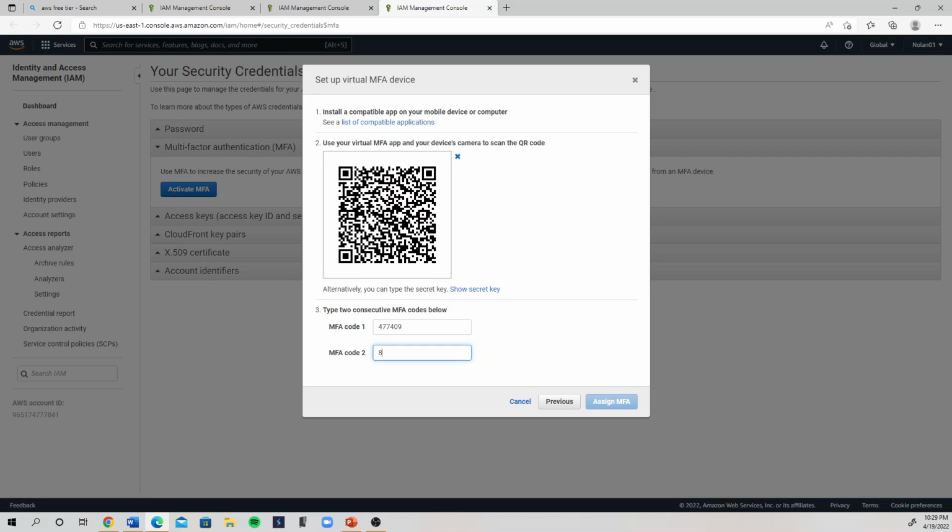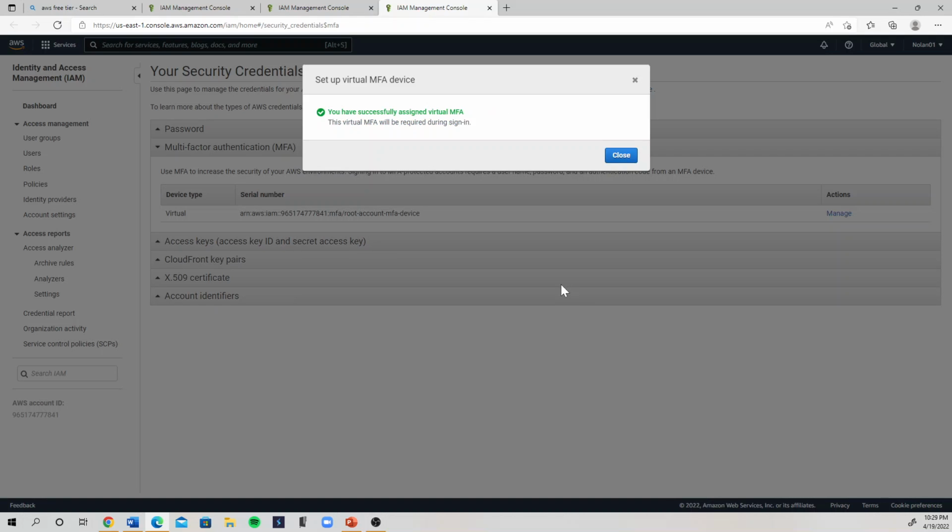So our next code is 801 and 987. Once you do this, you're going to go ahead and assign MFA. After that, you have successfully assigned virtual multi-factor authentication. So that is how you set up multi-factor authentication for a root user in AWS.